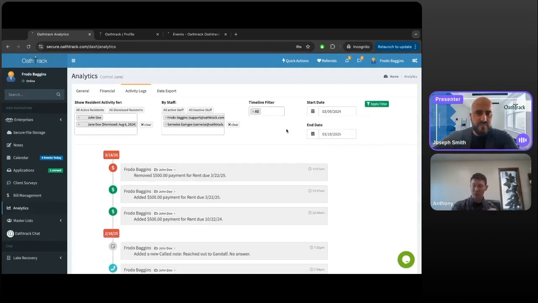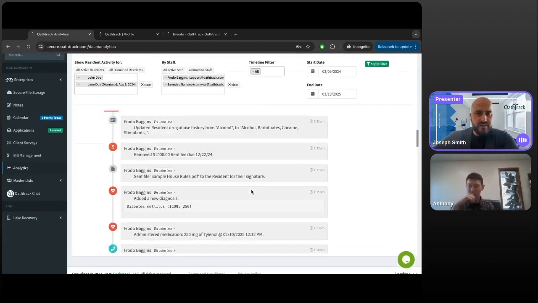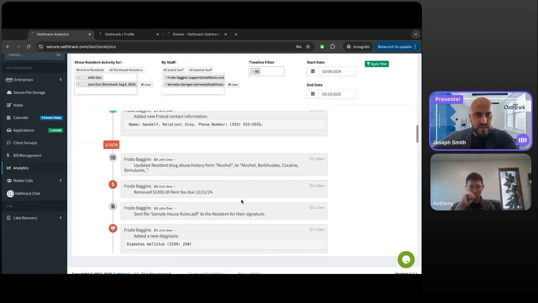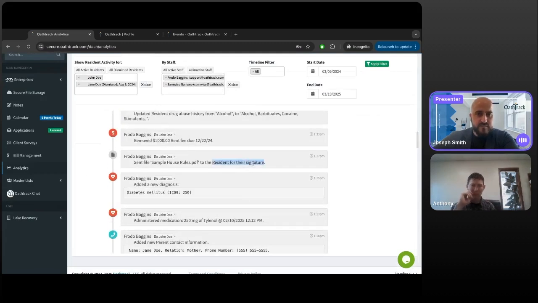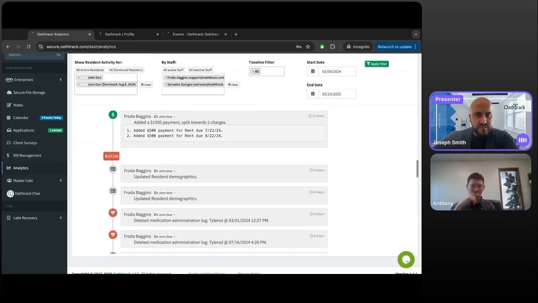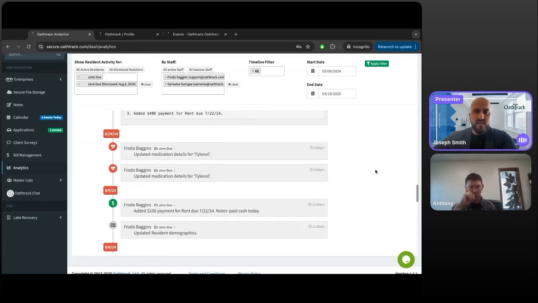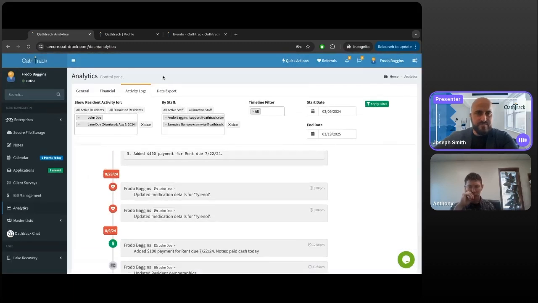If I go back further, it'll go back further and show me all the different details, diagnoses. I can see some documents were added for their document eSign. I can see some more payments and charges, medication logs. So just an audit log of everything that's occurred within your organization.